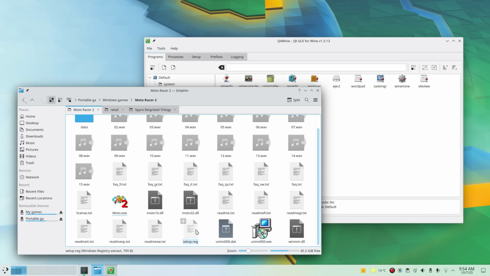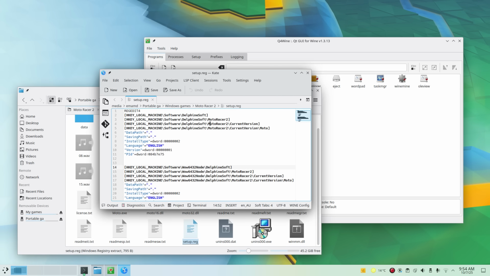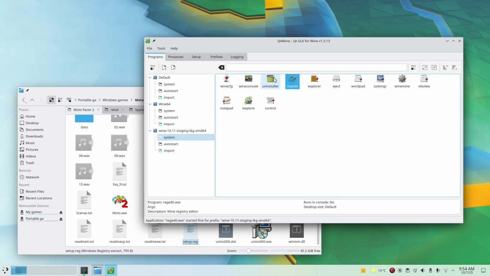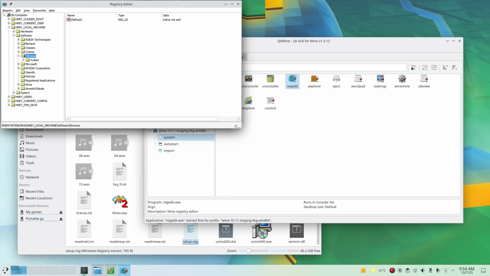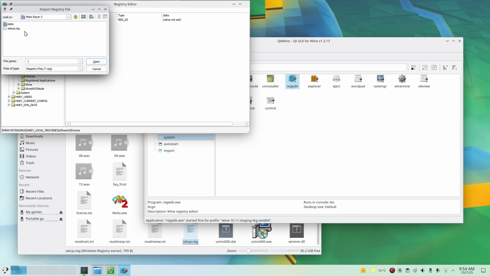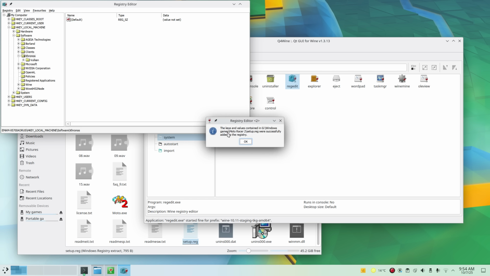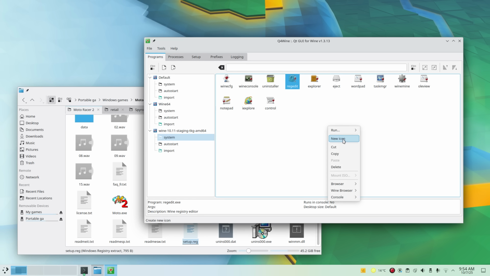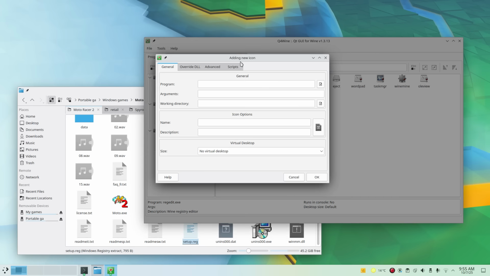I have downloaded and copied the registry settings from the internet, and these are the reg files. I saved them in a plain text file called setup.reg for Motor Racer 2. Now we can add those registry settings by going to regedit and then importing the registry file. You can see it's Motor Racer 2; choose setup.reg and OK. It successfully added the registry into our Wine environment. Now we can add the icon or try to run it again. Let's add the icon; we don't have to try running it again.